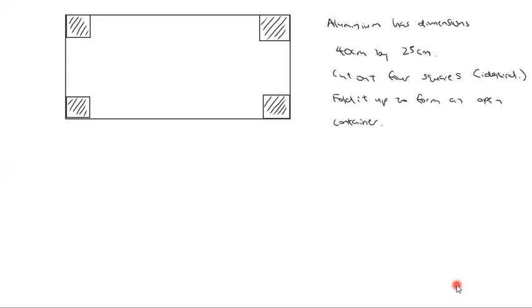You guys all understand what we're doing here? Like as in the description here? Yep. All right. So then the question is, you can probably see I can change how much I cut out. So if I cut out a very, very small square, what type of container do I make? If I cut out a very small square.